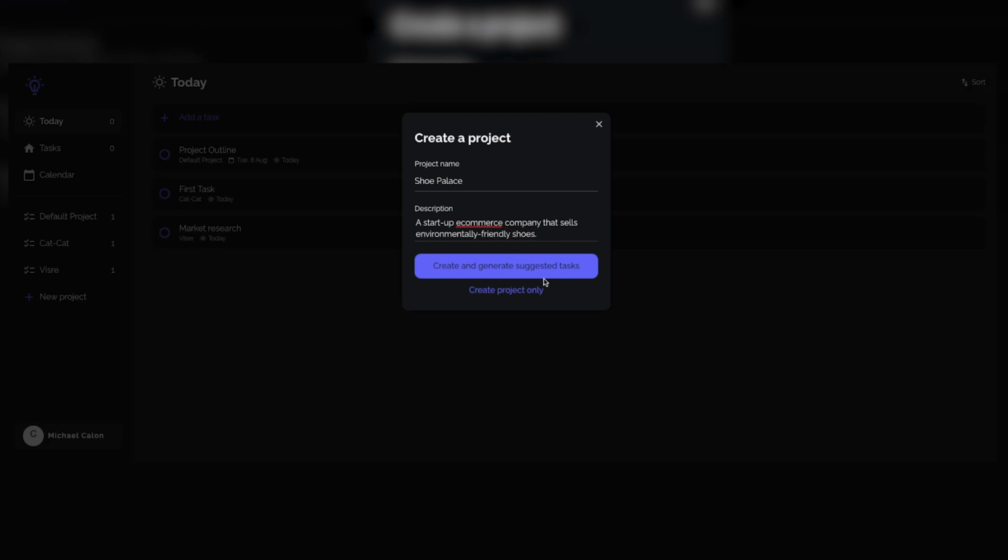And then you could keep it typical. You could do your basic project management, task management application, or sell that off to potential buyers, clients, or you can click right here, create and generate suggested tasks.